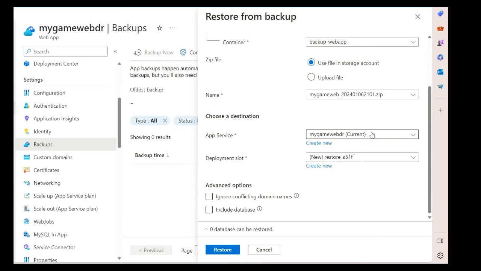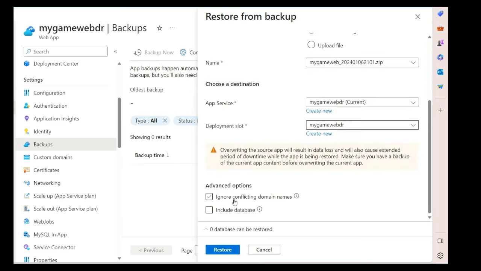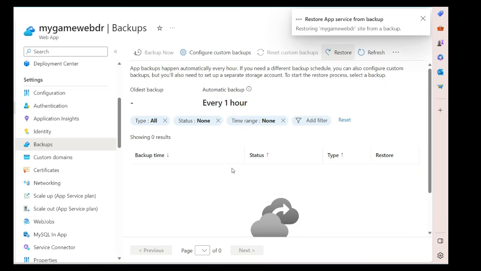I will select My Game Web DR because we want to restore the production code to the DR web. Okay, and then I will choose the production slot. This is very important: ignore conflicting domain names. Let's say currently I have SSL binding on the primary region, but I don't have that SSL binding updated yet on the DNS provider host website. So I have to select this option to ignore the conflicting domain names. Click on restore. It will initiate the restore and should be fine in a few minutes.